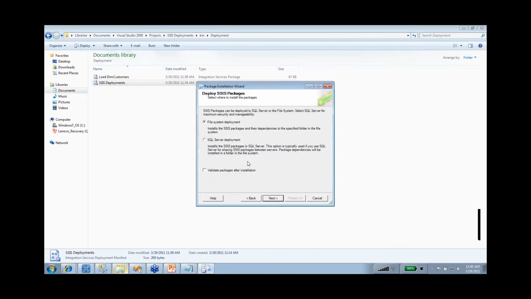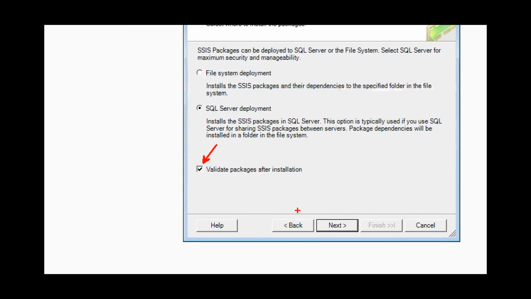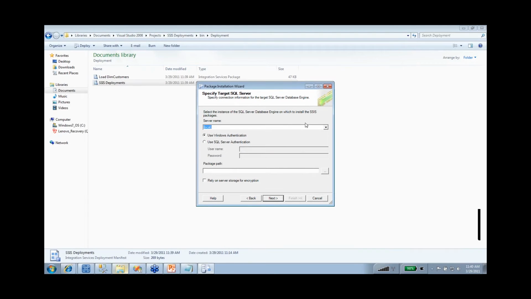Click next. Then I'm going to do it to my SQL Server deployment. This is a very important option to check: validate the packages after installation. Make sure that they're not corrupted, and make sure that they can read your file configurations. I'm going to click next.